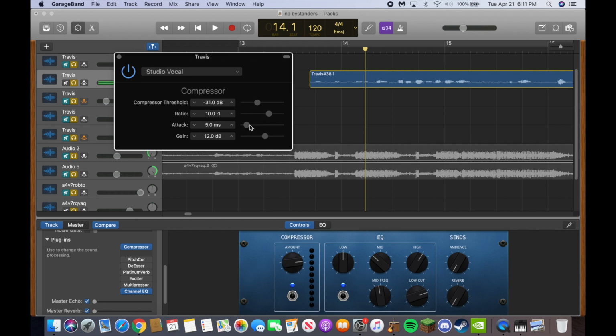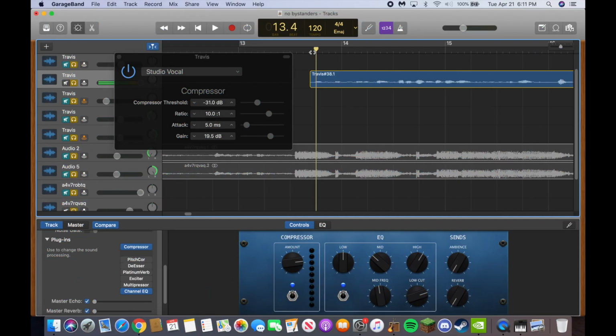Pretty decently high ratio and a low attack. So I want it to work right away almost. So I'm gonna play it and we can see how it sounds.